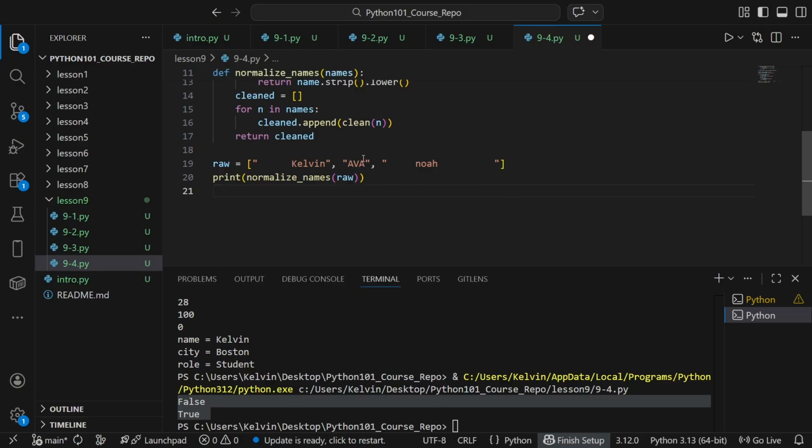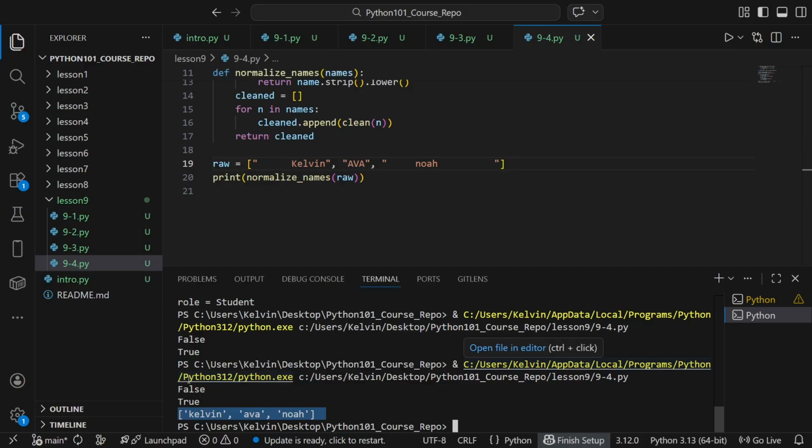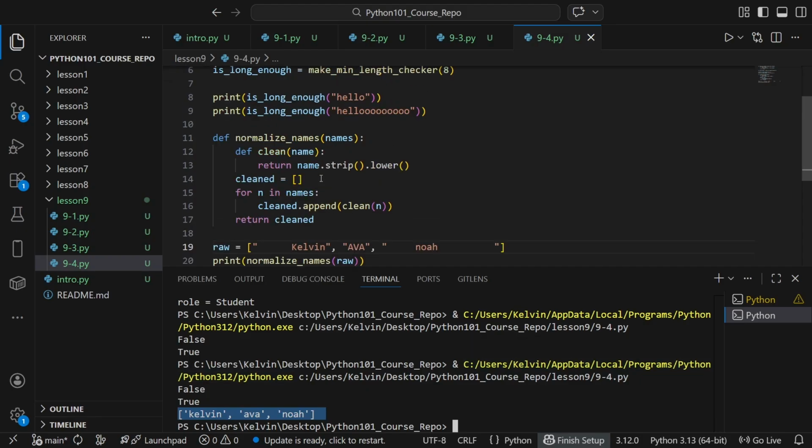And we'll get our list of cleaned normalized names, like so. The main idea here is pretty clear. We know that normalized names is the function that we want to expose, while clean is just a helper. We have no reason for a user to use the clean name in here. Really, we want to only expose the top level function right here.